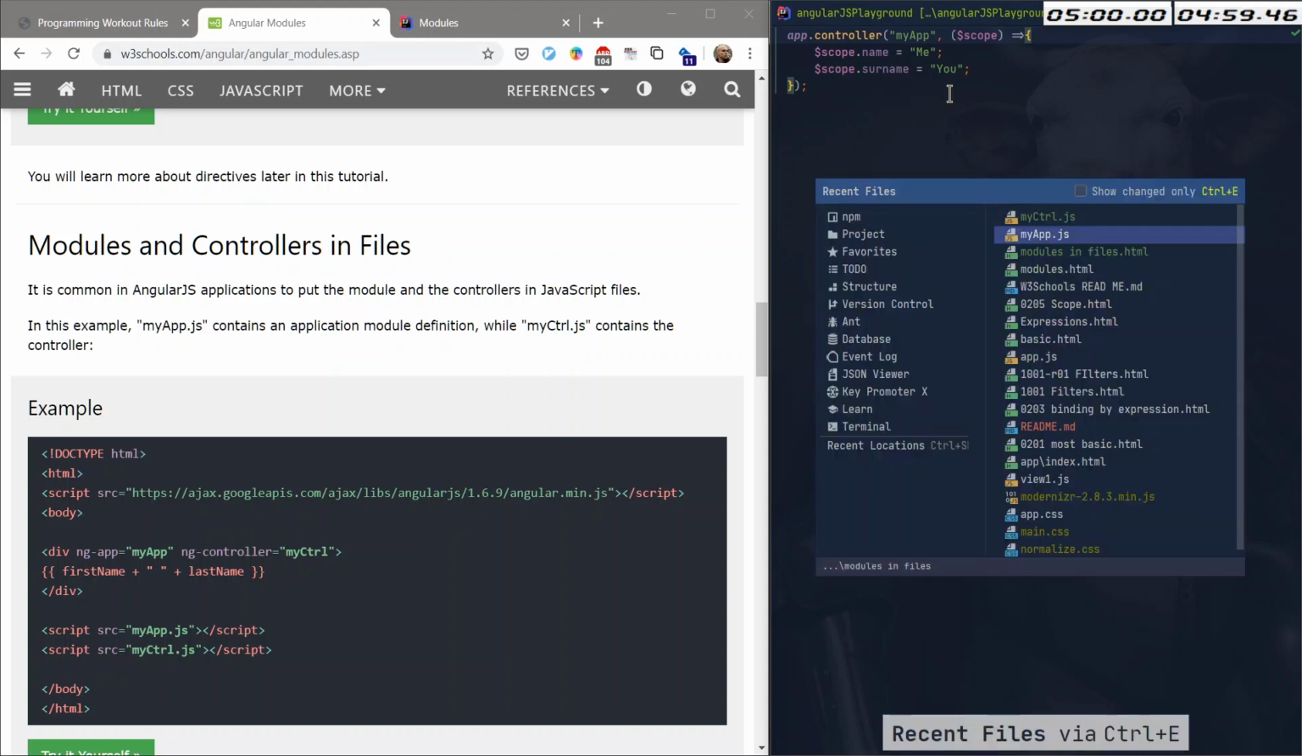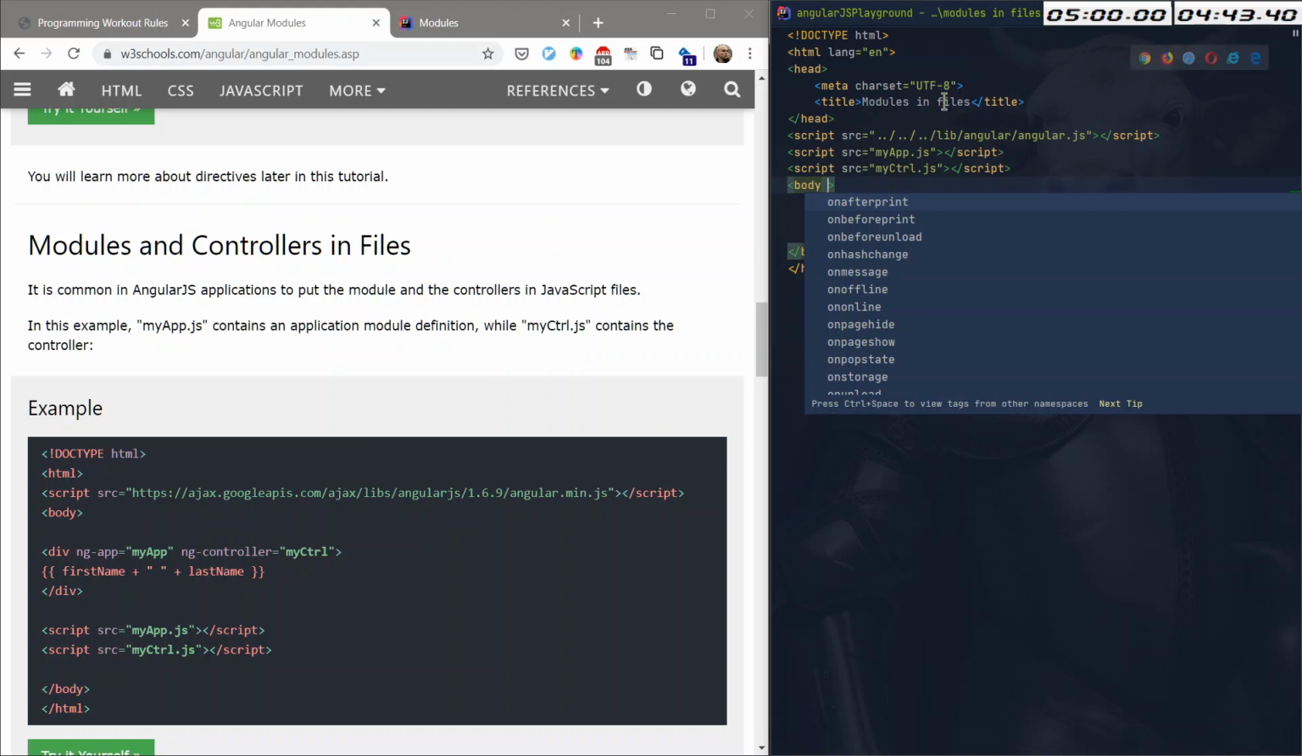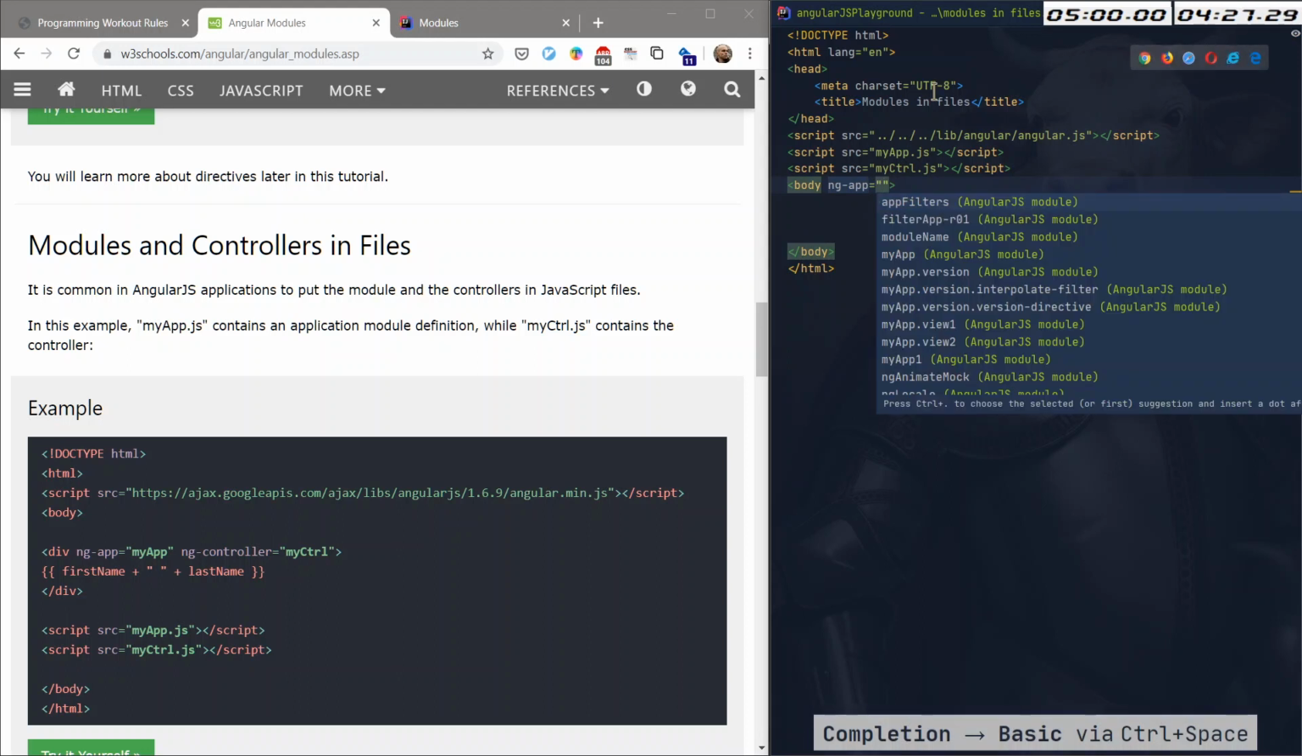So then we can go to our HTML file, and in here I will have a div which will be controlled by our controller. And the body I will specify the module, the ng app. So I will say ng app, and it will be app.